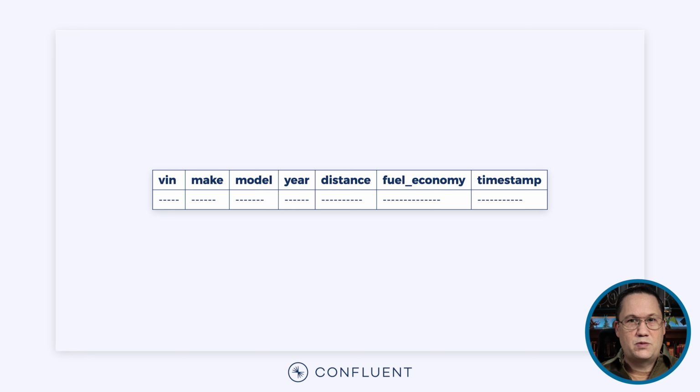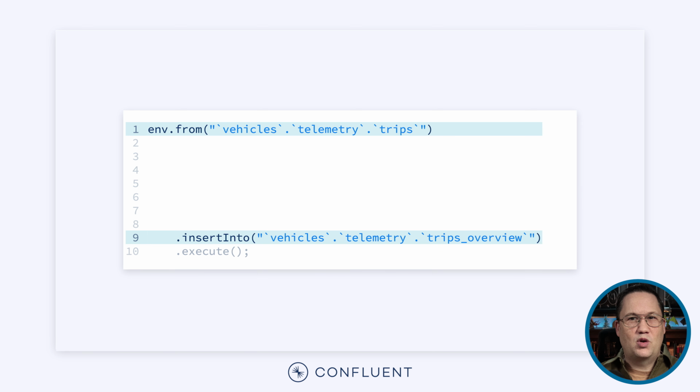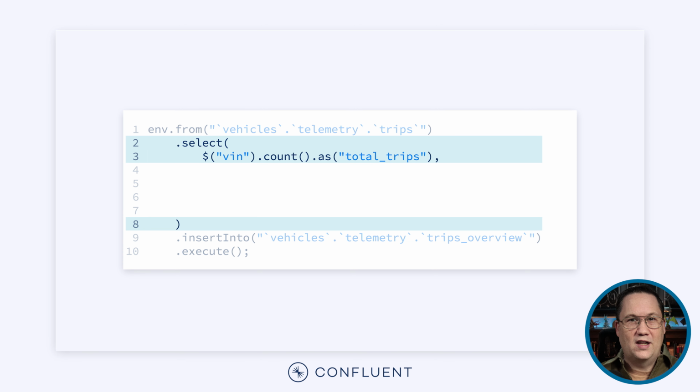etc. This data is pushed to a Kafka topic named trips, where it will be processed by a set of Flink jobs. One of the simplest jobs will produce a high-level view of the trips taken by all vehicles in the system. This simple job will consume from the trips topic and push the results into a trips overview topic, as you see here. The first metric the job will collect is the total number of trips recorded in the system. This one is easy.